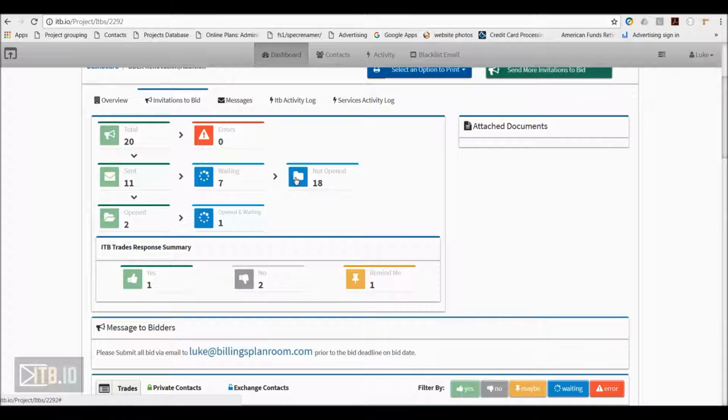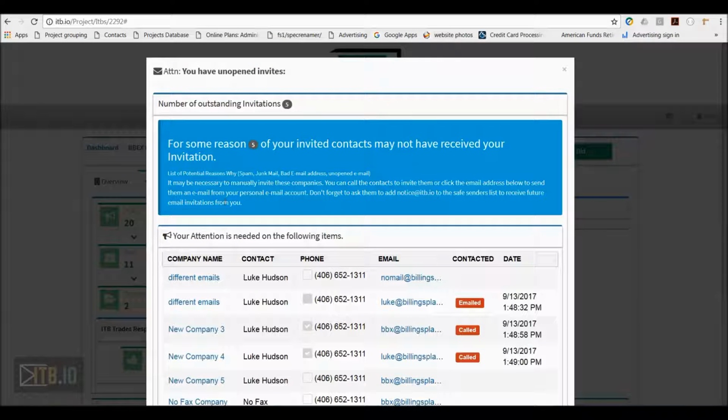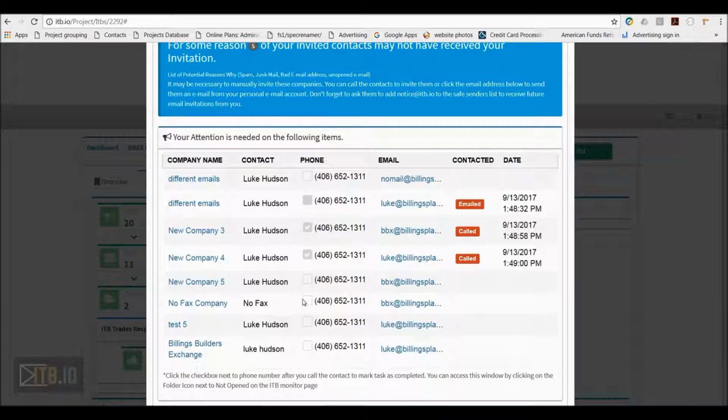Let's go back to this not opened. If we hover our mouse over this folder and click on not opened, it's going to pull up a report that tells us that, for some reason, 5 of our invited contacts may not have received our invites. Some of the potential reasons why might be spam or junk mail. Maybe it's a bad email address, an unopened email. There are really a lot of reasons why people could be in this category. And this screen is just to help us manage those people.